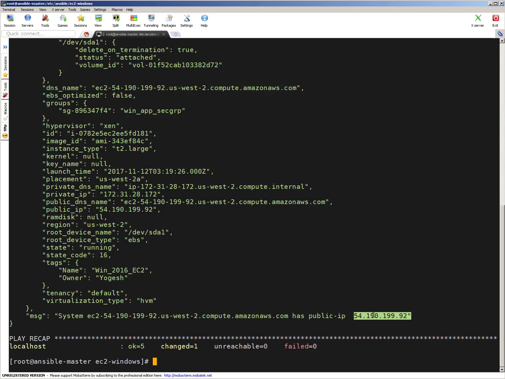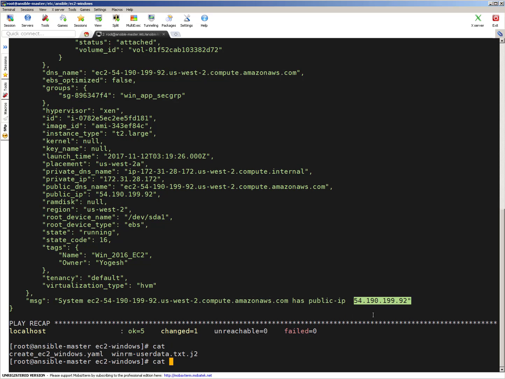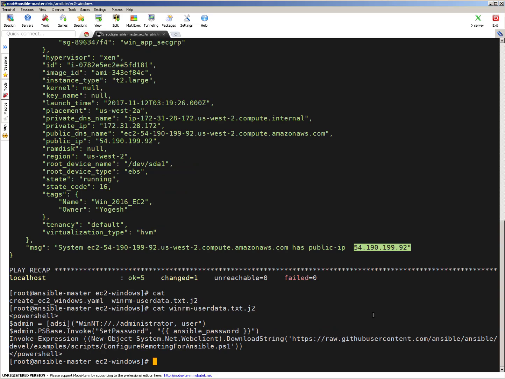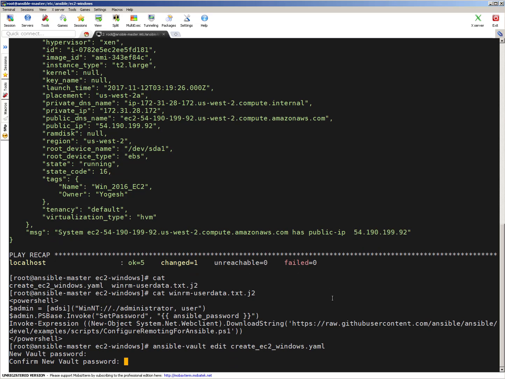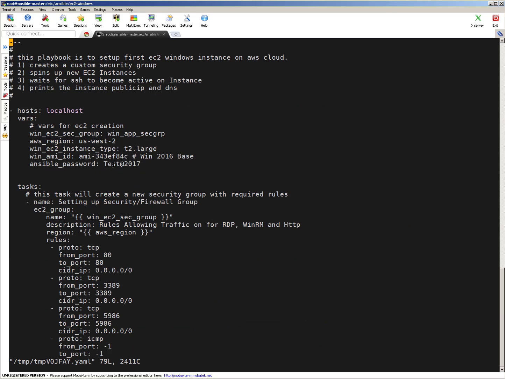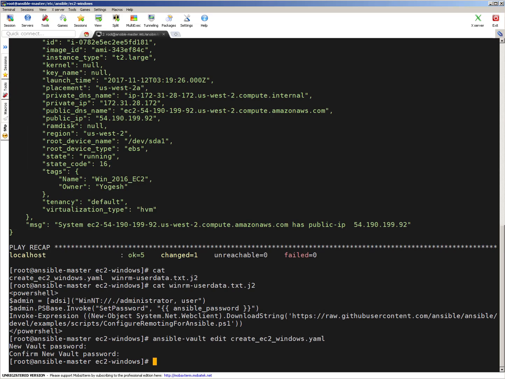So let's try to connect to this particular instance. I'm just grabbing my password. The password was in Ansible Vault. How can I see the Ansible Vault password? I can run ansible-vault. Let's run edit, that's fine. Here was the password, test@2017. That's not a good password, but that's fine for this demo.